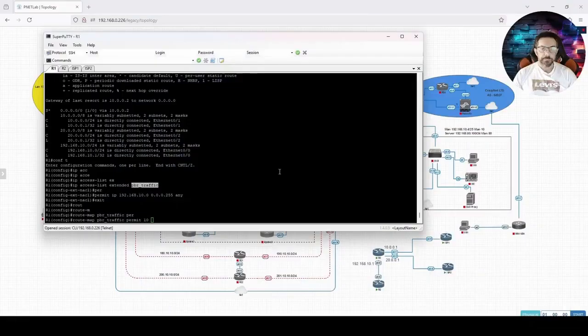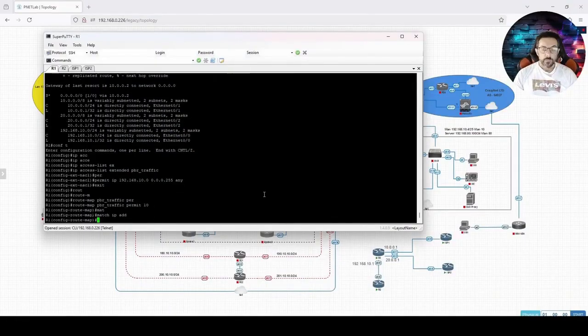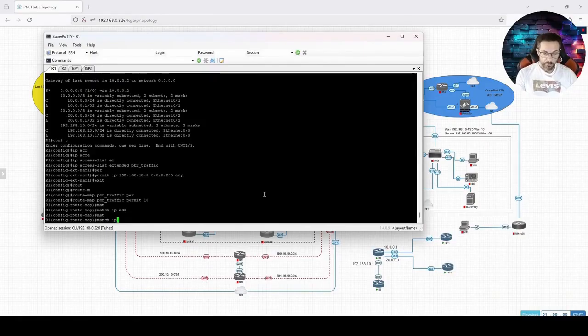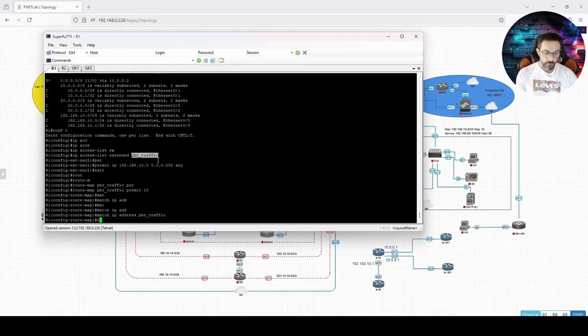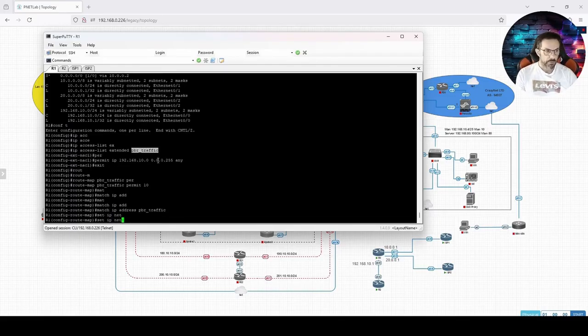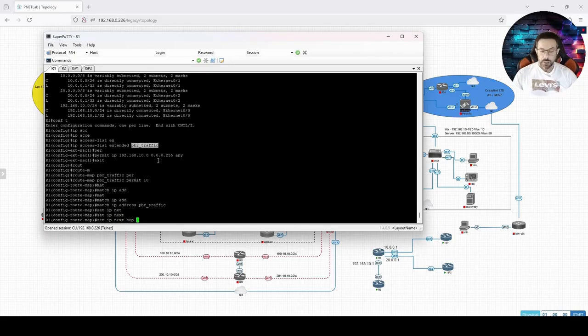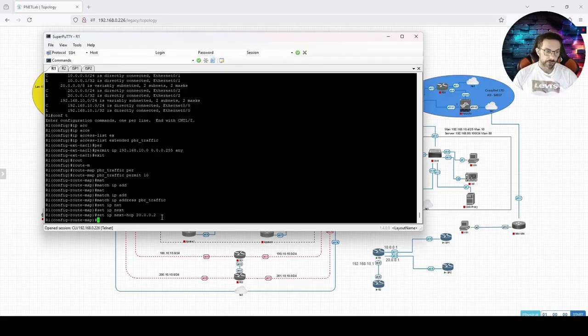So let's go back to our configuration and hit enter, then we tell it match IP address. Here once again we give it the name of the access list and press enter. Then we tell it set IP next hop. It shows me next hop 20.0.0.2. So every single time you encounter this particular network address, you should send it to this IP address, which is the next hop of the second provider, and I press enter, done.